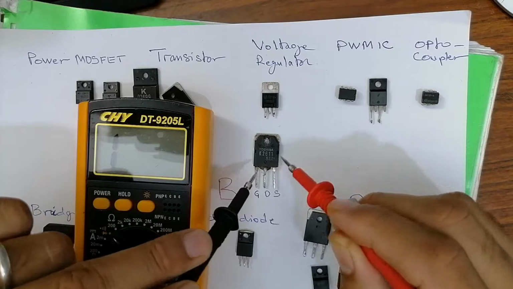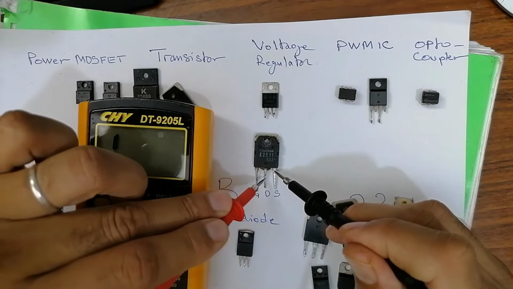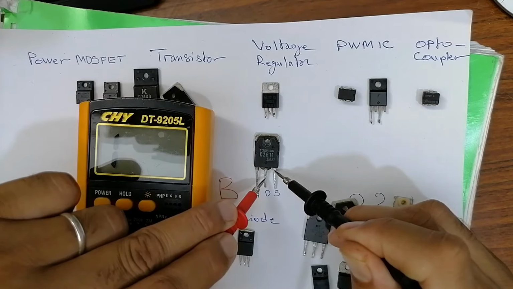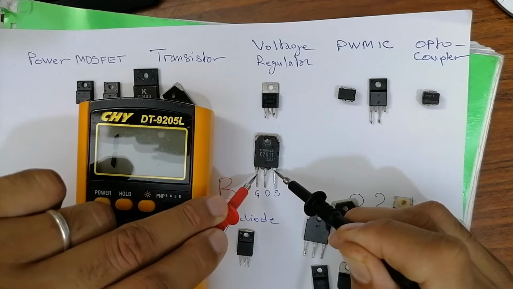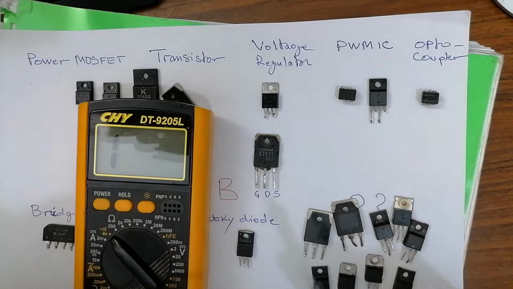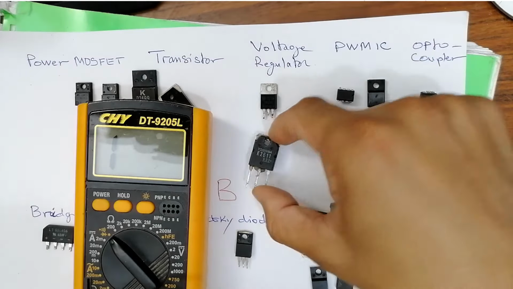But if I swap the probes, as you can see, I will not get anything in the multimeter. Also, between source and gate, nothing. Between drain and gate, nothing, as you can see. So the only reading is between source and drain, when I put the red probe on the source and the black probe on the drain, because this is an N-channel MOSFET. Okay, so this is it for this one.